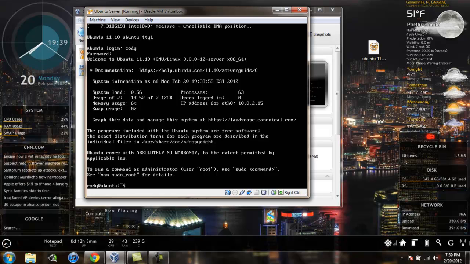But once you type in your username and password, everything is good to go. You are now in your Ubuntu server, and I think that's just about it.